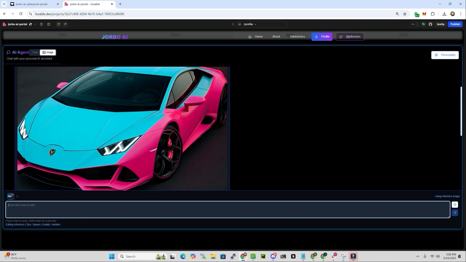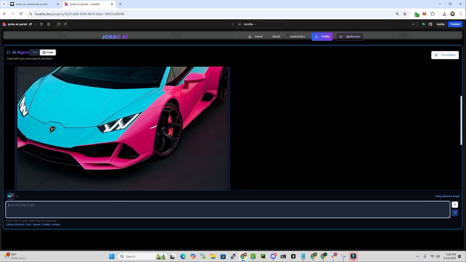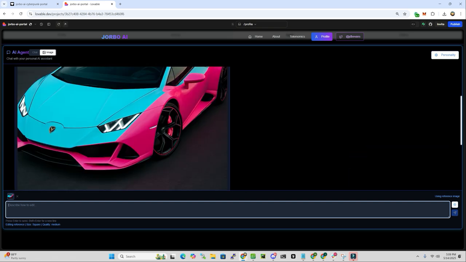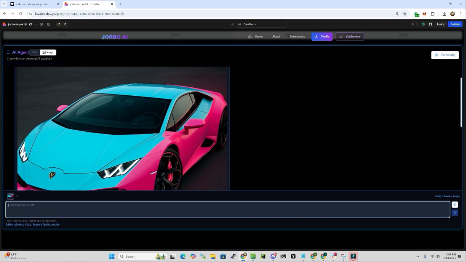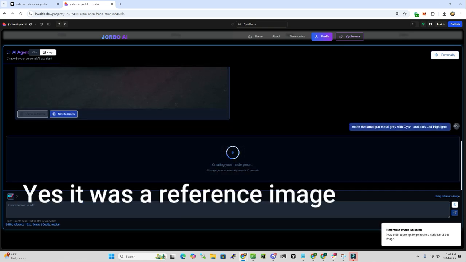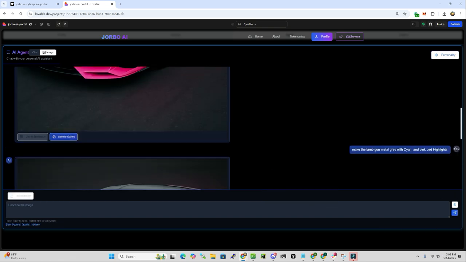So now we're saying, well, we kind of like that, but let's change it instead of it being pink and blue. Let's make it a different color. So we're just talking. Oh, you know what? I didn't use it as a reference image, so that's not going to work. Kind of did. Let's see.